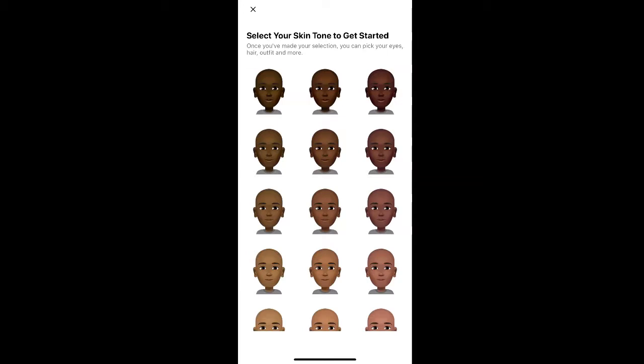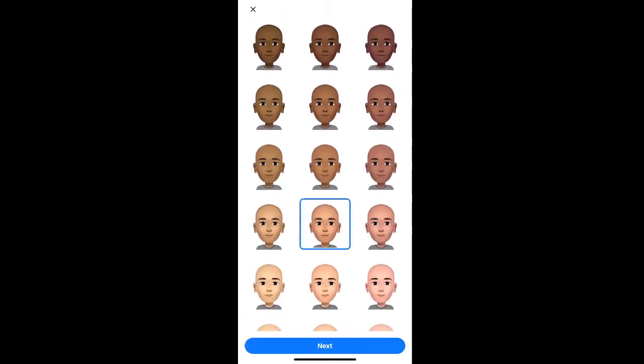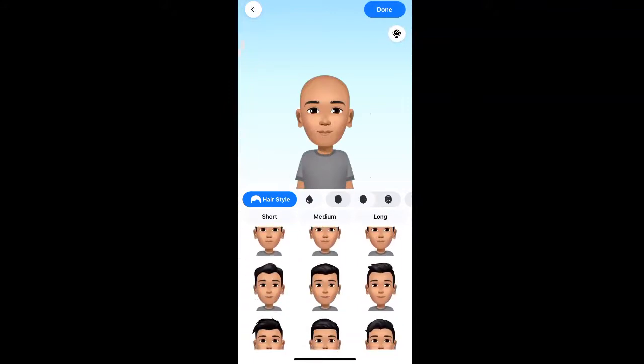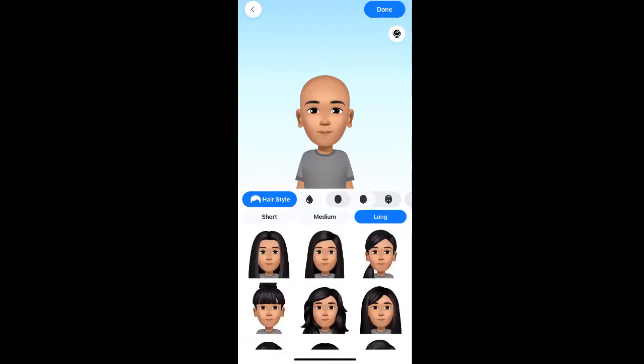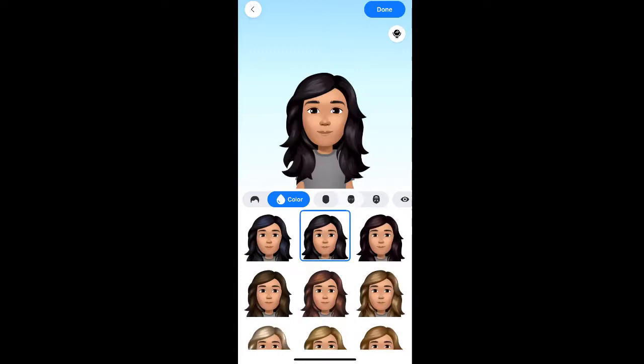You can then begin building your avatar by selecting various features that match your own. First, you can select your skin type and click Next. Then you have various options for hairstyles to add, and at the top of the options you can sort them by short, medium, or long hairstyles. To change the color of your hair, you can select the ink drop beside hairstyle.